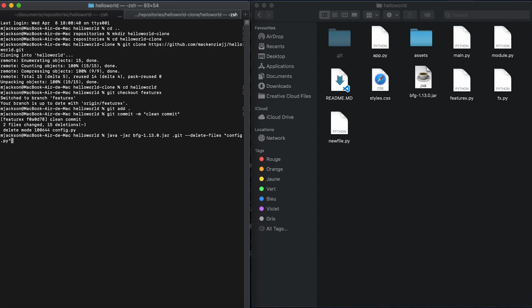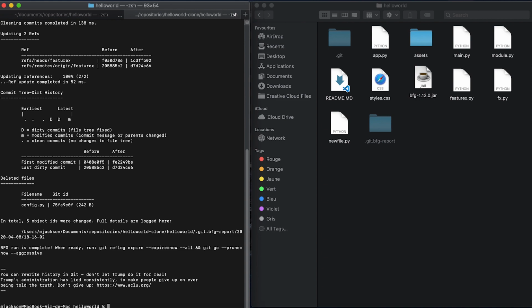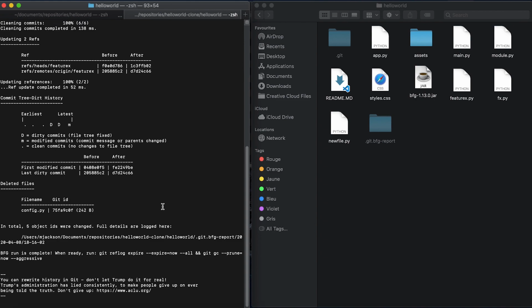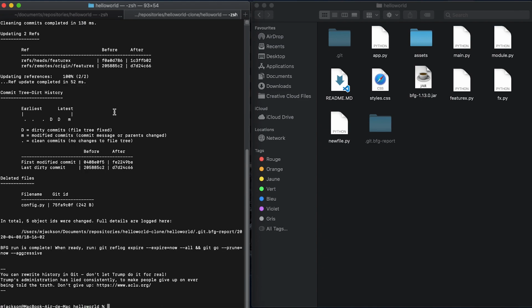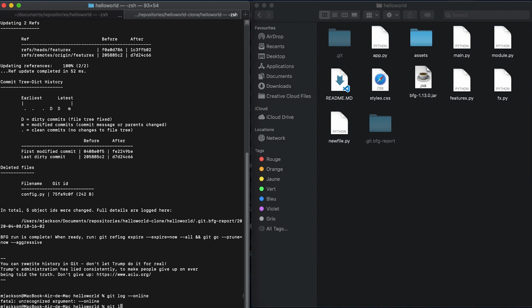You're going to see here that it's successfully gone through. It's altered some of our SHA-1 values, but we won't worry about all that too much. The next step is to go through our Git history to double check that this config file has actually been removed. So now let's have a look into our log file to double check. I'm going to go git log and use the flag oneline. This just keeps it nice and neat. And then we're going to have a look at it.